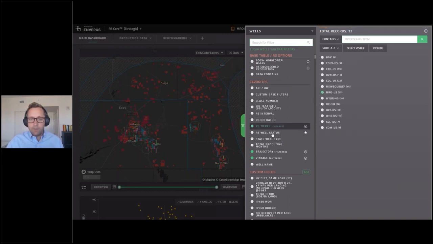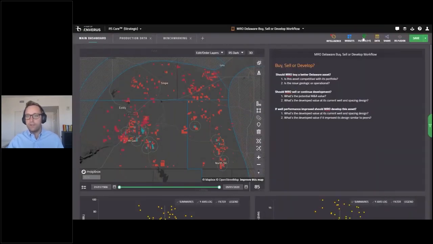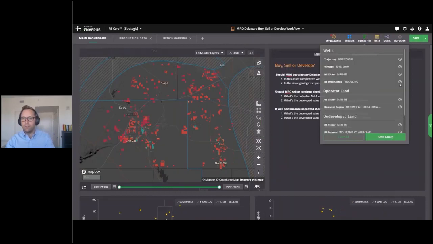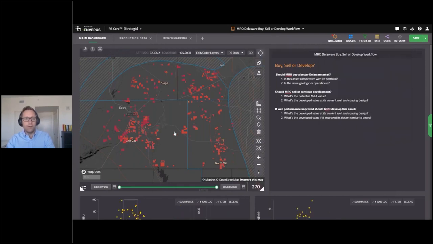And then I want all producing wells. And then what I'll do is I'll turn off these other filters I have, like this polygon, and I'll turn off this vintage and horizontal wells. This will give me every well of theirs in the Delaware Basin asset that's currently producing.